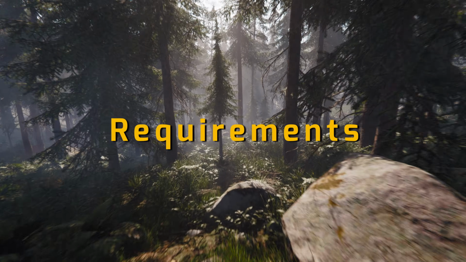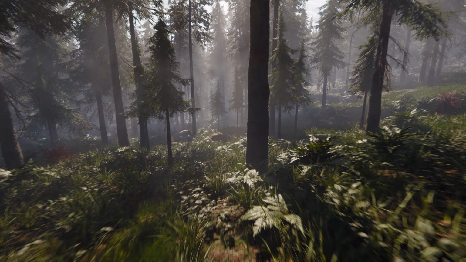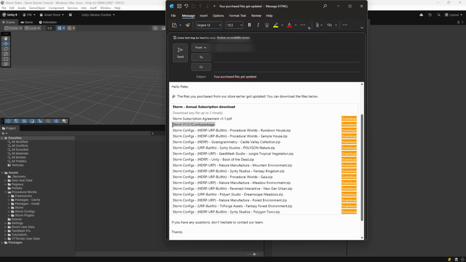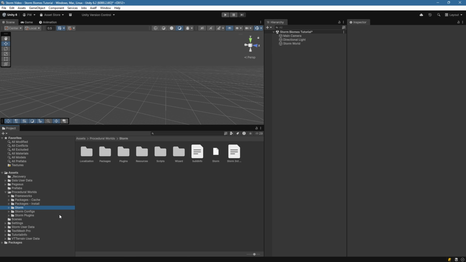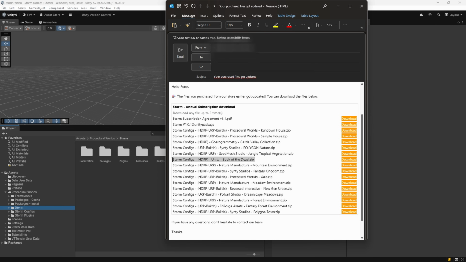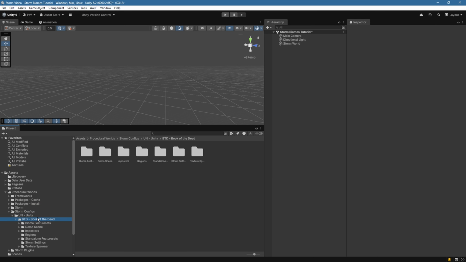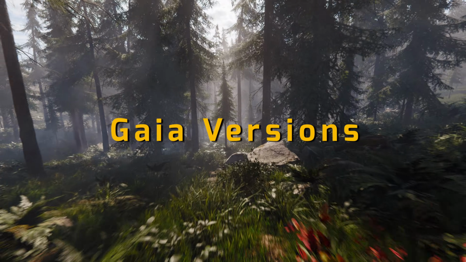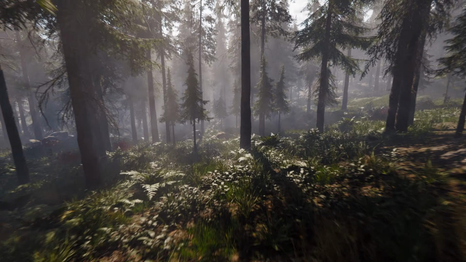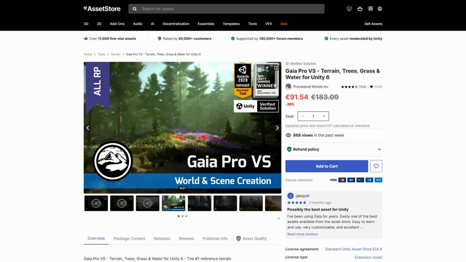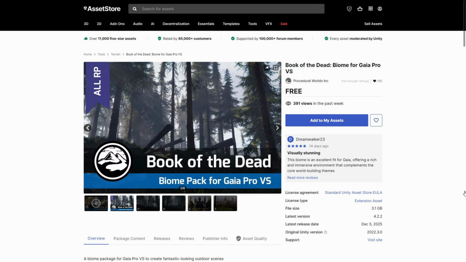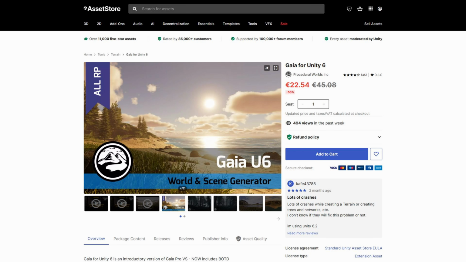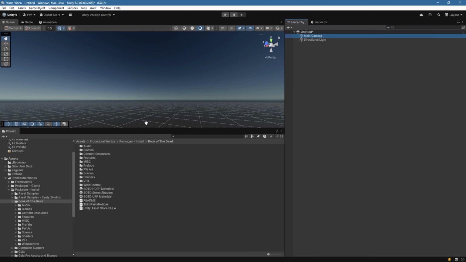In order to produce the same output as shown in the video, you will need the following: a Unity HDRP project with Storm installed, the Book of the Dead Storm biome, which you can download and install as part of your Storm license. In order to get Gaia and the assets in your project, you would either need Gaia Pro VS and the Book of the Dead biome for Gaia Pro VS, or alternatively, Gaia for Unity 6, which has the Book of the Dead assets integrated. We need to make sure that the assets use shaders that are adapted for Storm, so please extract this package found in this directory.